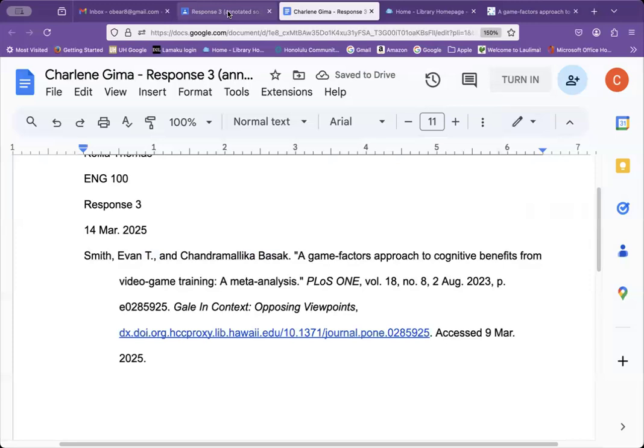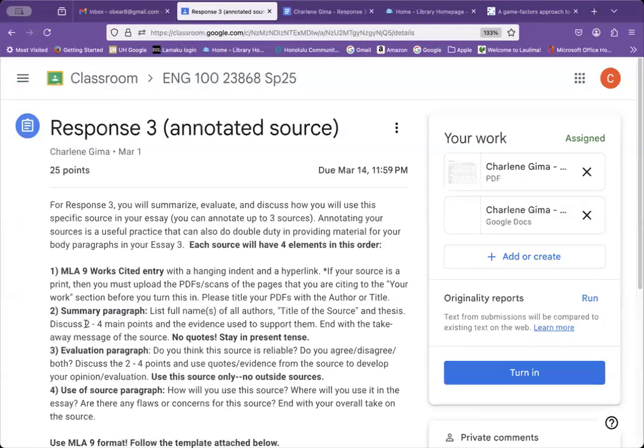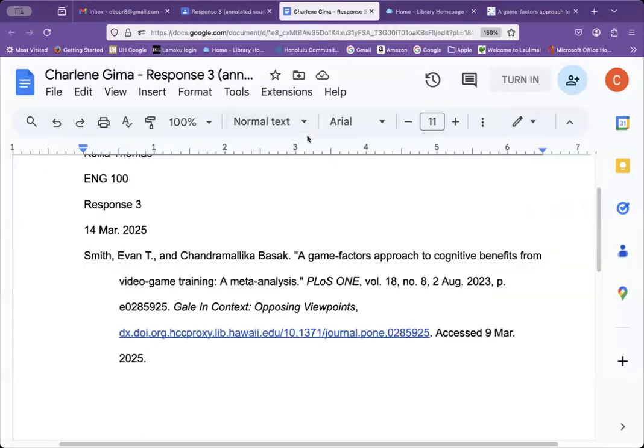And we're going to start with our first paragraph, which is the summary paragraph, in which we have to list the full names of all the authors, the full title of the source, and the thesis or the main point of the source. So as we can tell from the citation, we have two authors here.